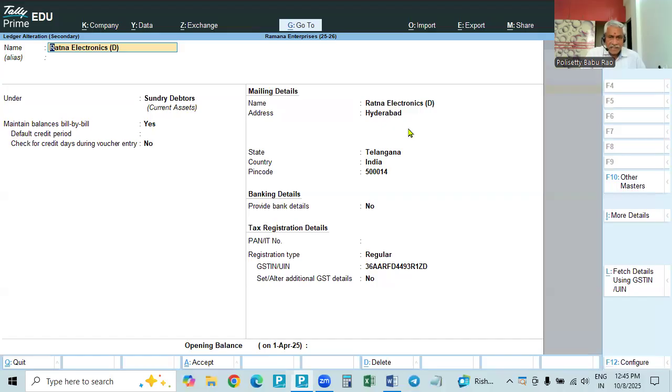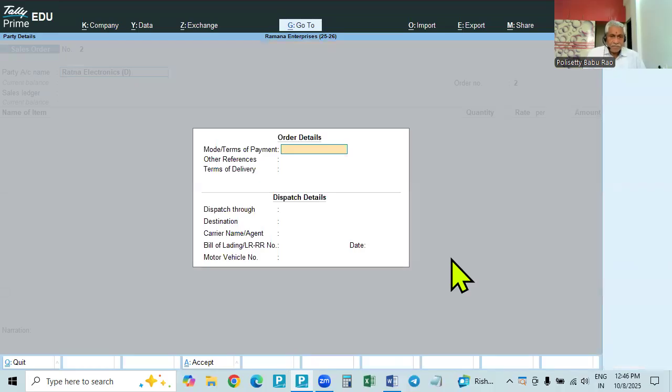It is the sundry debtor data and all the addresses and numbers, everything. Now here, when you are going to sell the goods, go to order details. When you are selling, you will tell them how to pay. For example, by check. So you ask them to pay within 10 days, for example. Then other reference is not required. Term of delivery: how many days will it take for us to deliver? For example, 5 days.